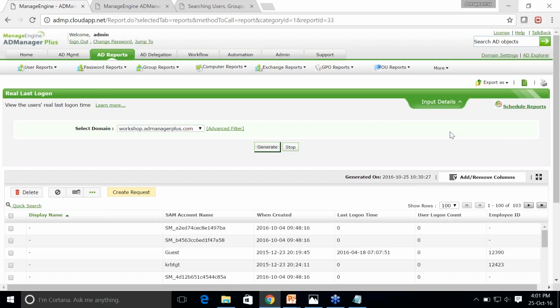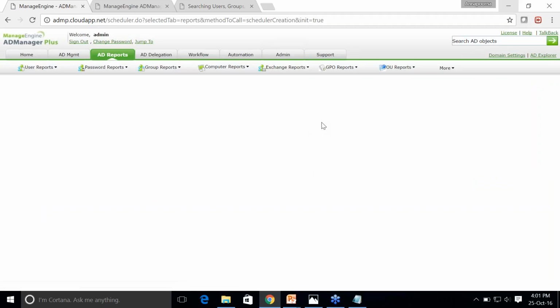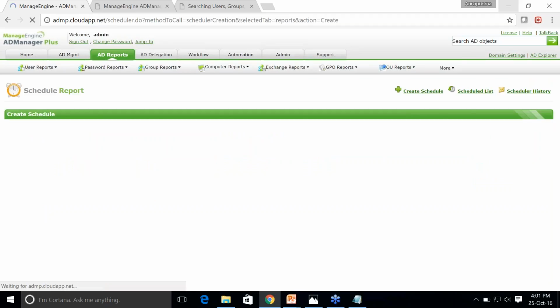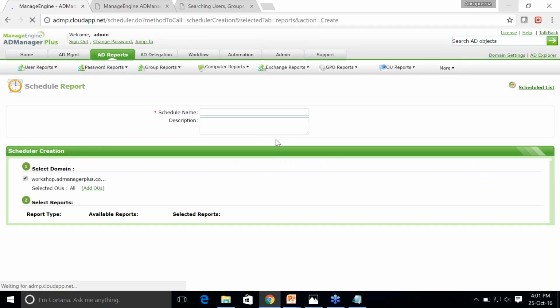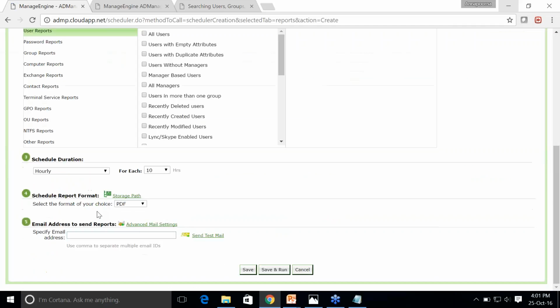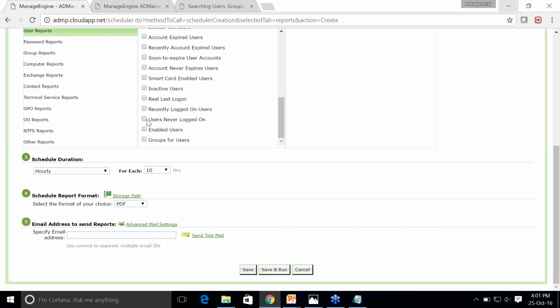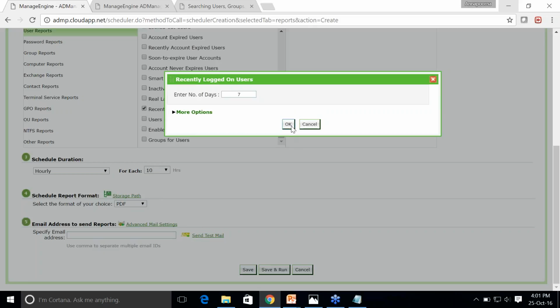So say for example, at the end of every day, you want to find who all have recently logged in. So you can always get it scheduled. Just go to schedule reports and then create a schedule for yourself. Click create schedule and then choose the report that you want. Say recently logged on users or real last logon.